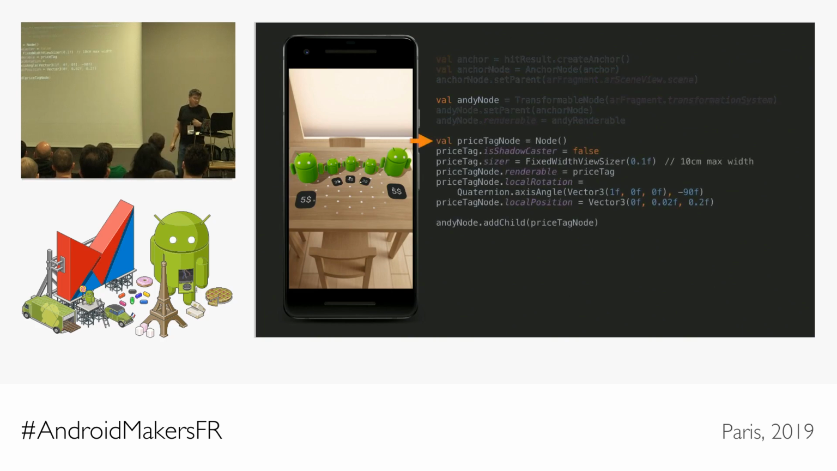Okay, so how do we configure the price node tag? This is how it goes. You don't want shadows. So the idea is that for some of these UI elements, if shadows are there and you have a few, it starts to look kind of weird. You want your view to be a maximum of 10 centimeters wide. So this one's kind of interesting. In this case, we give it a maximum width, right? 0.1 here, this is in meters.